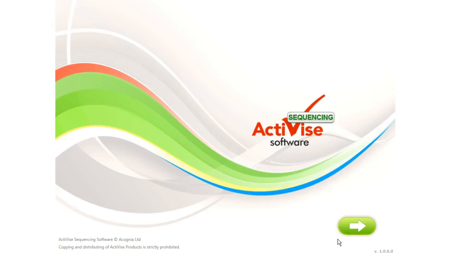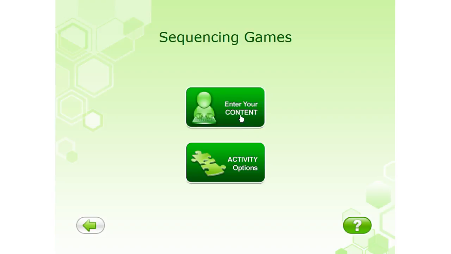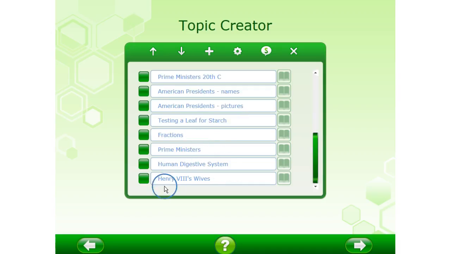This video will illustrate how to set topic option preferences of a background colour, font and font size for the steps in the sequence in the topics in the ActiVise sequencing software. I'm going to enter as a guest user. Click on the Enter Your Content button, and I'm going to use the topic that we created in the last video, Henry VIII's Wives.